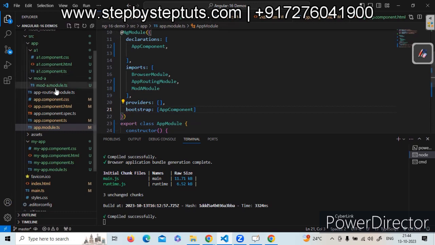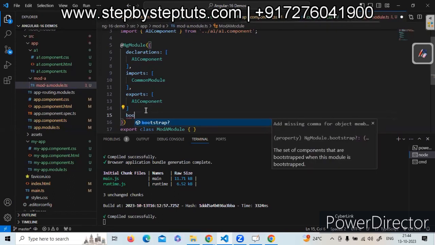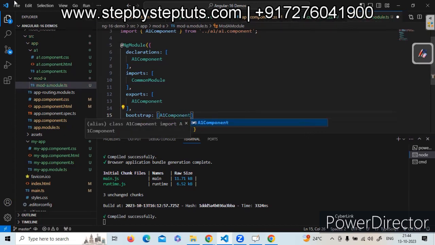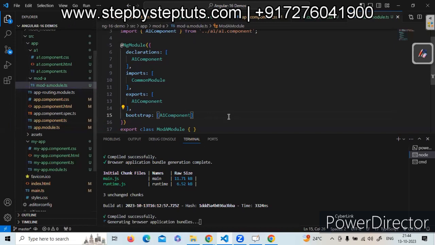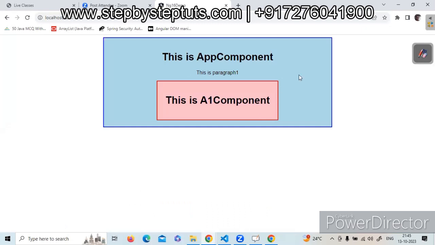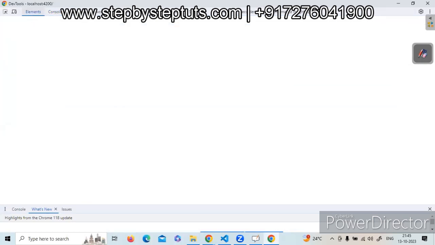But when you talk about the feature modules, specifying the bootstrap property is optional. So over here if I specify bootstrap, and again here if I say a1 component, even if I specify this bootstrap component, or even if I don't specify it, that will not make any difference. So that will not make any difference.